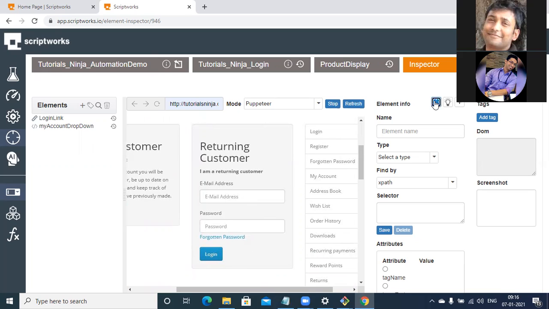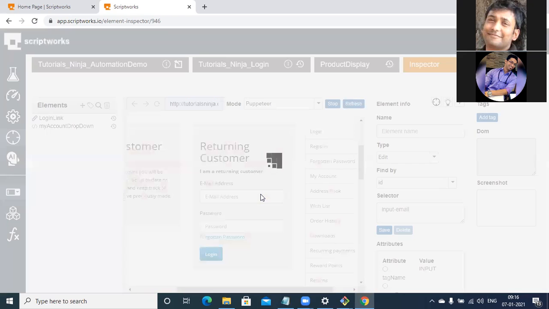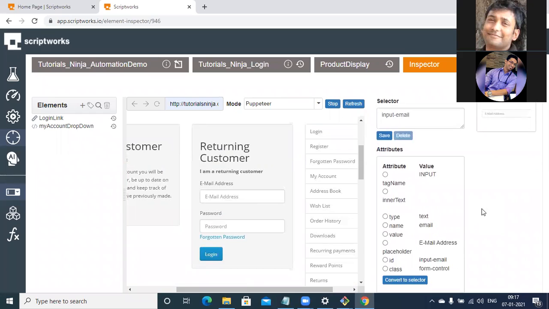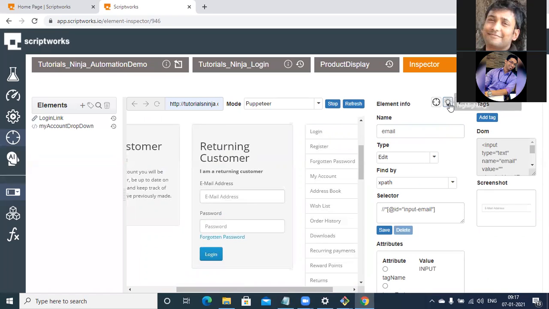I think now you can take the control and go a bit fast so that we already know how to do it. Okay, sure. Let me just complete it then. I'm naming it as email, and this time I'm just selecting the attribute from ID. It has already given us that. So converting it to selector, then again checking it. Yes, this is the right one. Then I'm saving it. Cool.